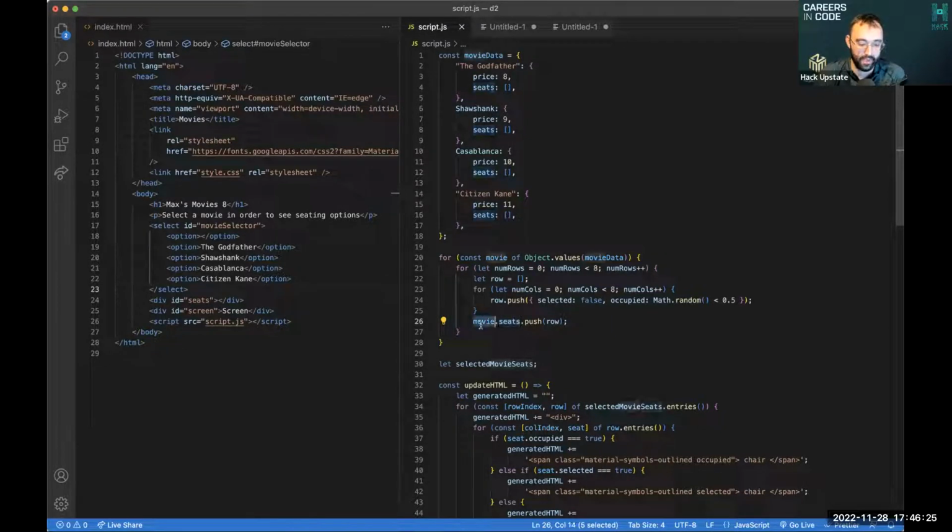Well, where's our movie coming from? That's coming from our outermost for loop here. That means all of the seats we're generating here, we are pushing into the seats array, which is coming from our object up here.